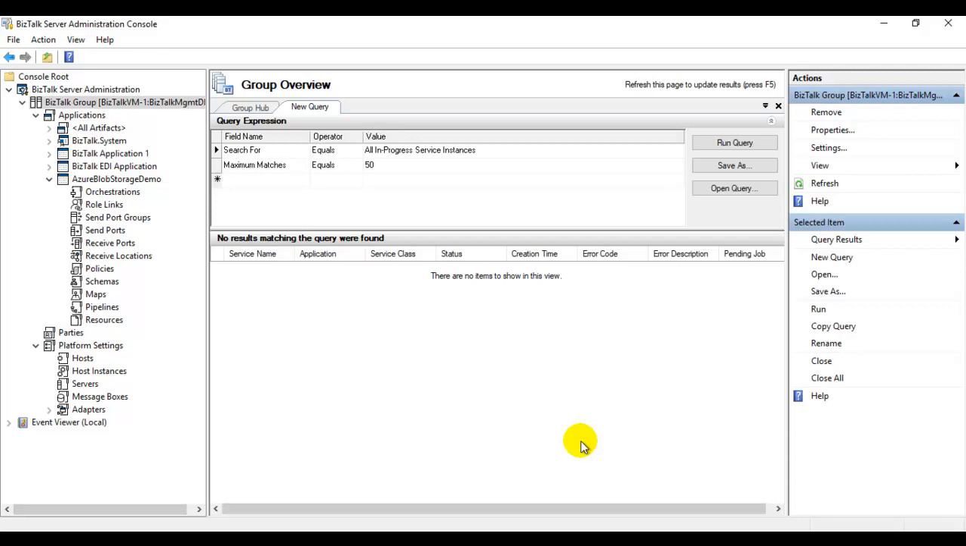Before we start, there are a couple of prerequisites that we have to complete. You should have an Azure Blob Storage account created. If you are not aware of how to create an Azure Blob Storage account, I would suggest visiting my other video where I have explained how to create one. I'll add the link in the description below.